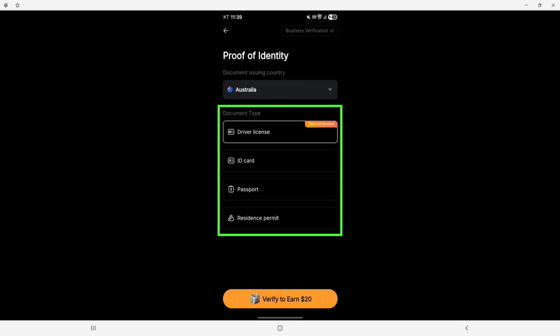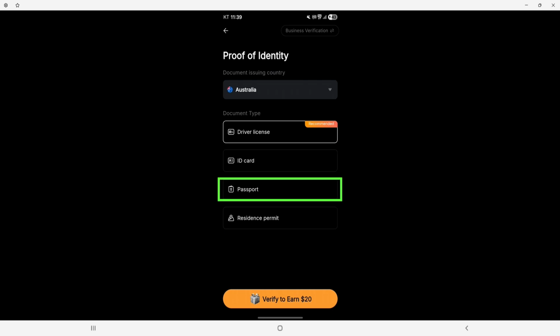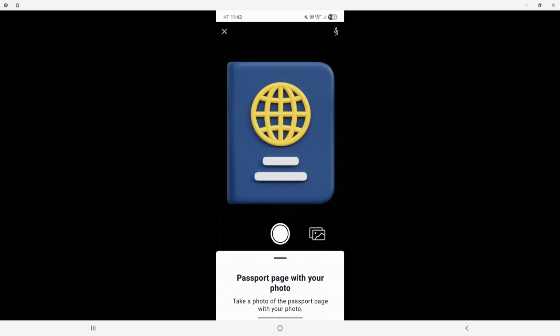Among the various document types below, please select the ID that you have and verify it. In today's video, we will verify using a passport. Now place the passport information page inside the camera frame, and take a clear photo without light reflection.